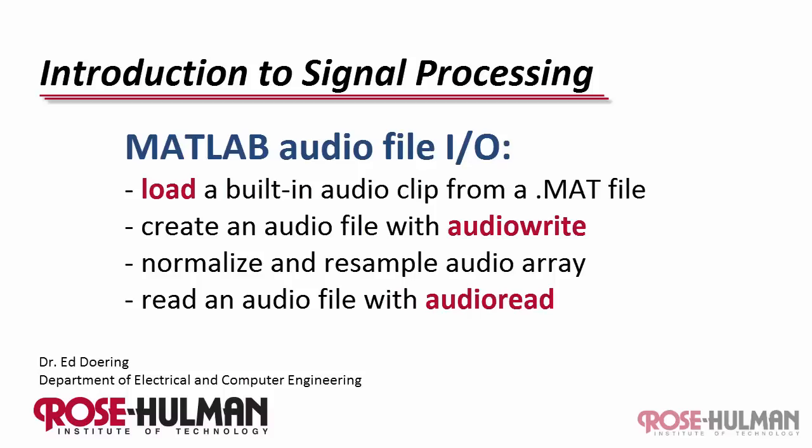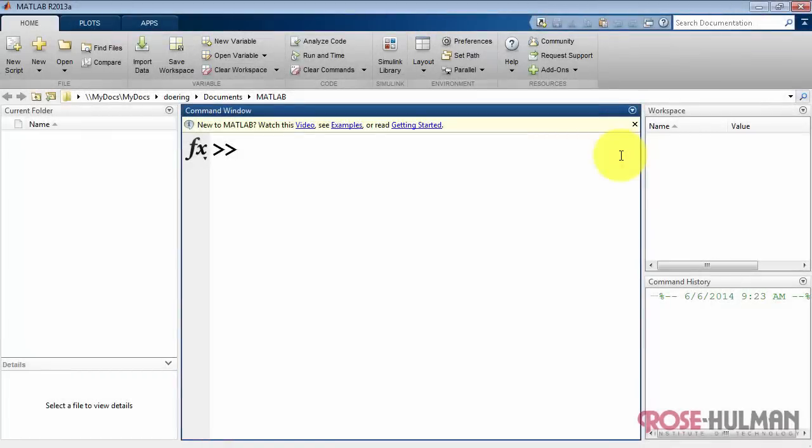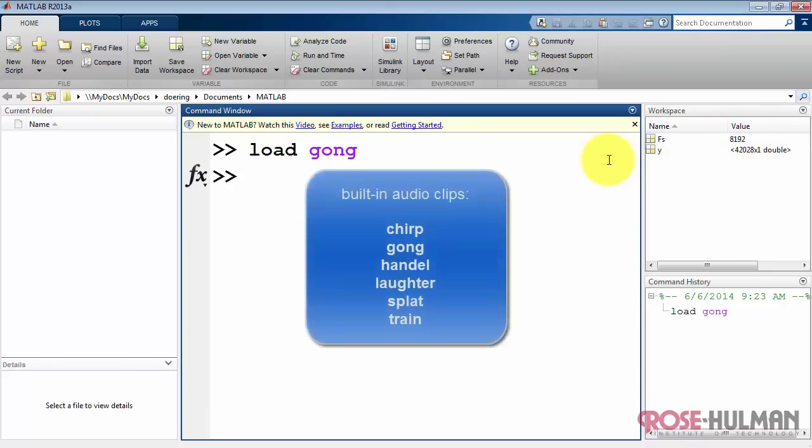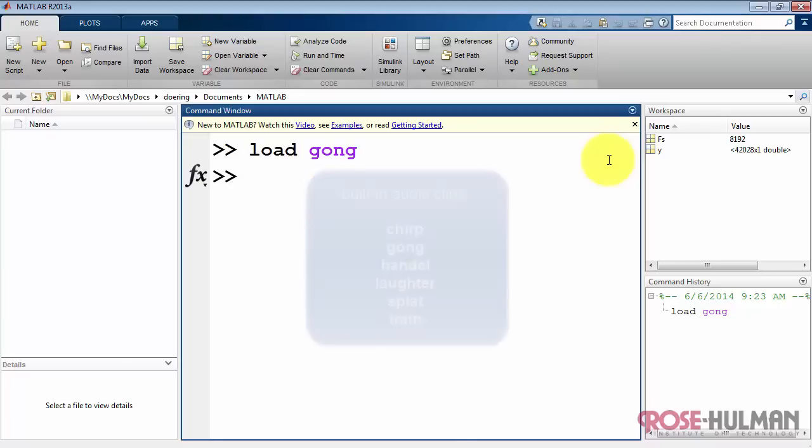Now I'd like to show you how you can create standard audio files from within MATLAB. MATLAB includes several built-in audio clips that can be accessed using load. Load gong, for example, gets me the signal in Y and the sampling rate in F sub S. Other built-in audio clips are listed here. Let's take a listen to this sound clip using sound.